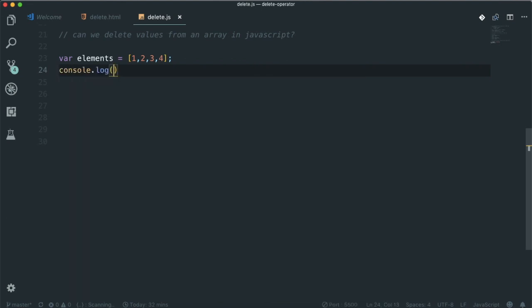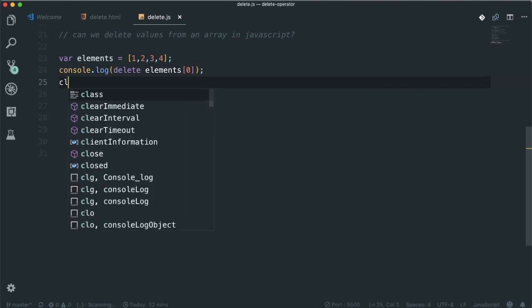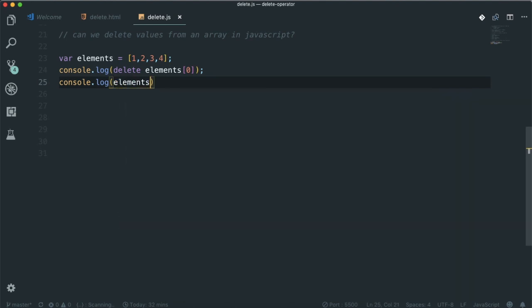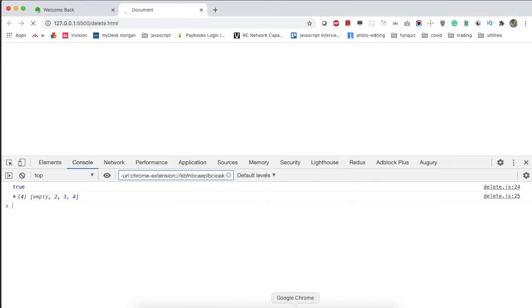Console.log of delete, here elements of 0. I can delete any element here based on index. If you look here, the property was deleted, but it's still showing as empty. So delete will delete the object property but will not reindex the array or update its length.